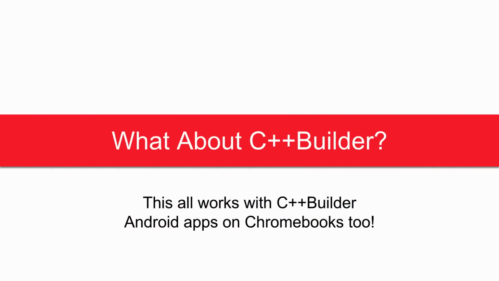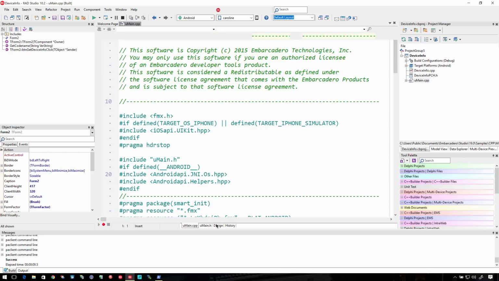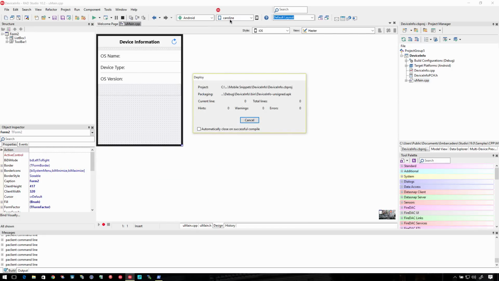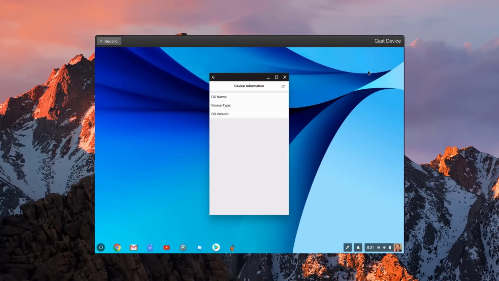I mentioned this earlier, but all this works on C++ Builder as well. You can use C++ Builder to build Android apps for your Chromebooks as well. If you are a C++ developer and you're curious if C++ works on here as well, this is the C++ device info sample application. We're going to go ahead and run this on Caroline, which is my Chromebook. See, it pops up there.